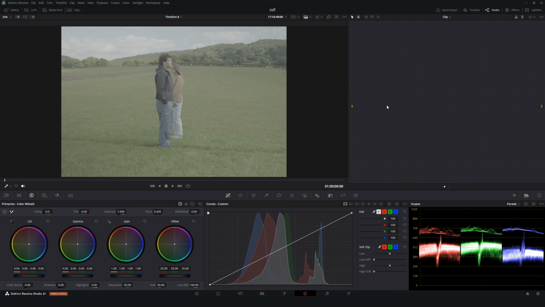So I'm going to make a really simple power grade using just 3 nodes. So I'm going to add 3 nodes. I'm going to name the first one exposure, the second one white balance, and the third one LUT. So this first tutorial is going to be for how to use a LUT that's designed specifically for your footage. This is the most simple power grade out of the power grades that I'm going to show you in this video.